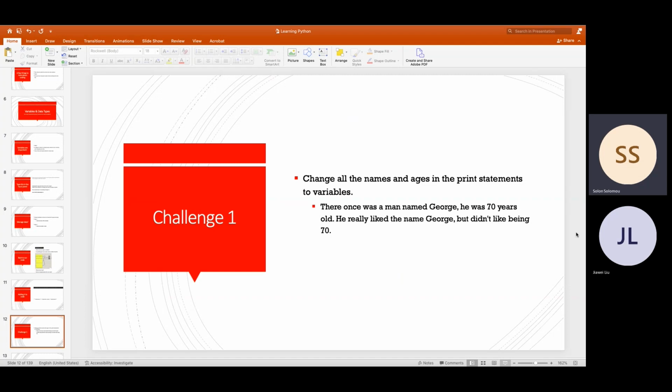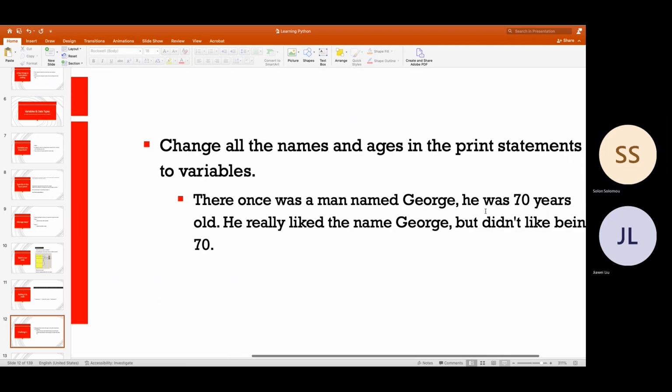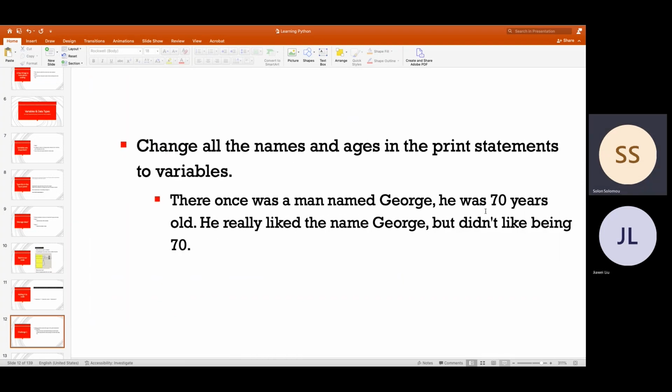So in the entire print statement, which is here, there once was a man named George who was 70 years old. Let me just zoom into this for the people at the back. Can you all see that? Can you see that at the back? So I want you to change all of the names and ages into variables. Make it work, make it come out with that outcome.